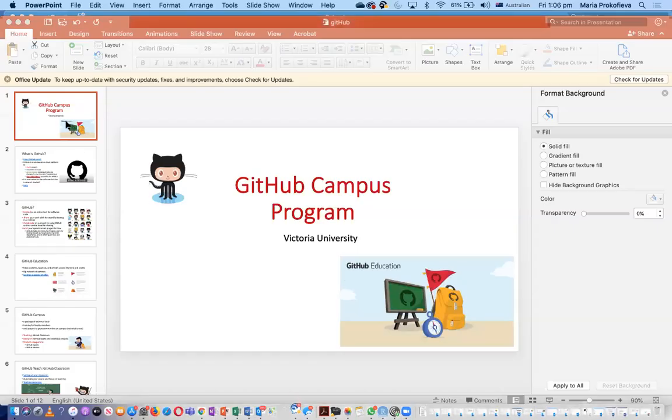All right, so let me start screen sharing. Do you see my screen now? No, not yet. Oh yes, we can see it. All right, so let me just move zoom around a little bit.